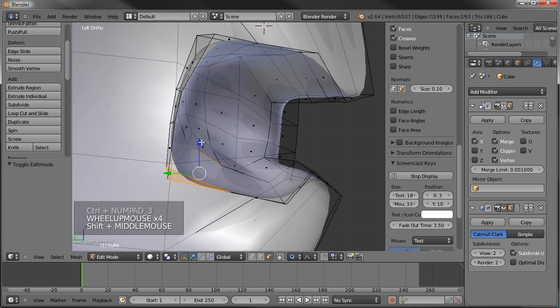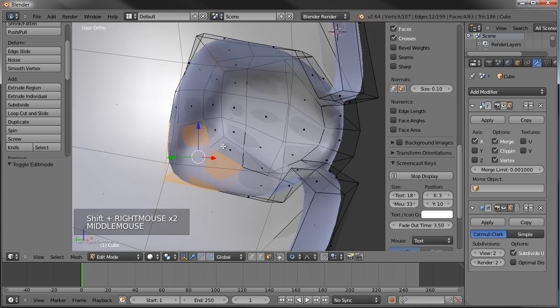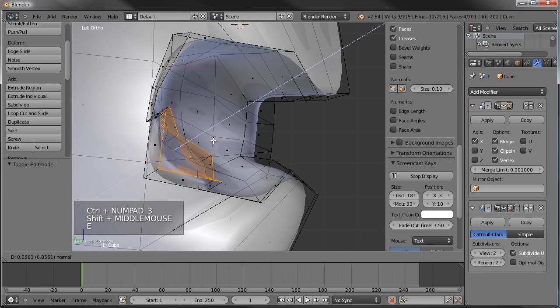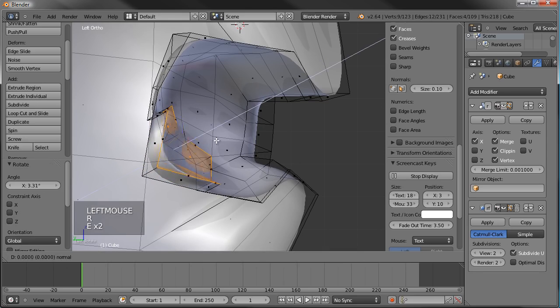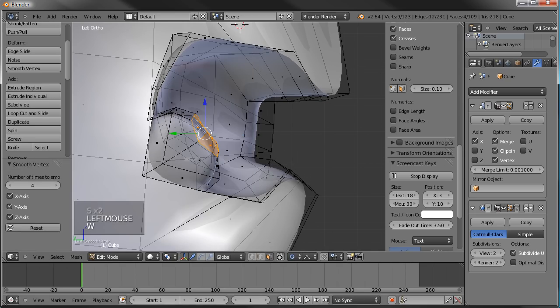Okay, so anyways, we got our faces selected there. Let's go ahead and select these ones as well. We've got 4 faces. Control 3. And let's extrude out. This is going to be the tongue. So we'll extrude out one more time. Tell you what, let's go ahead and hit smooth there.